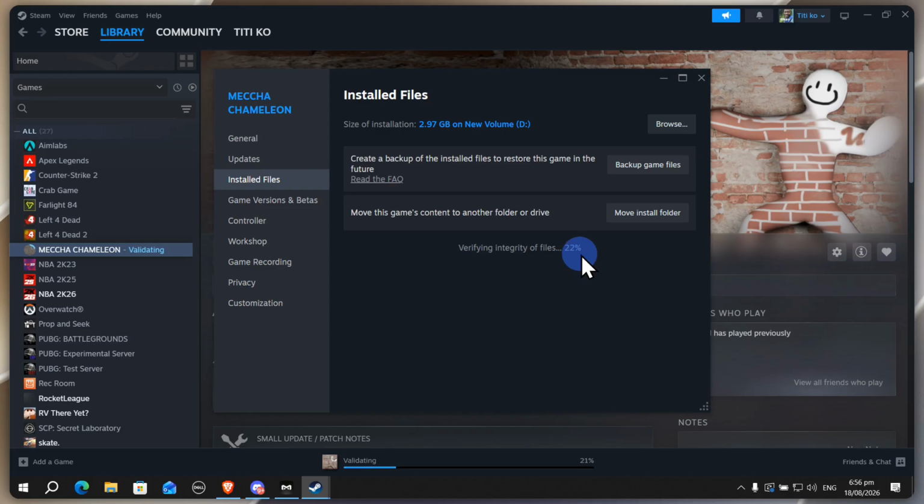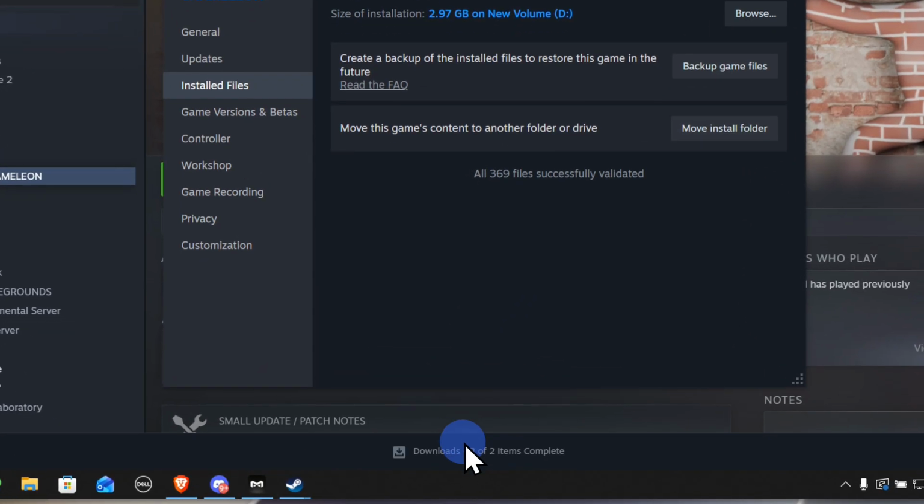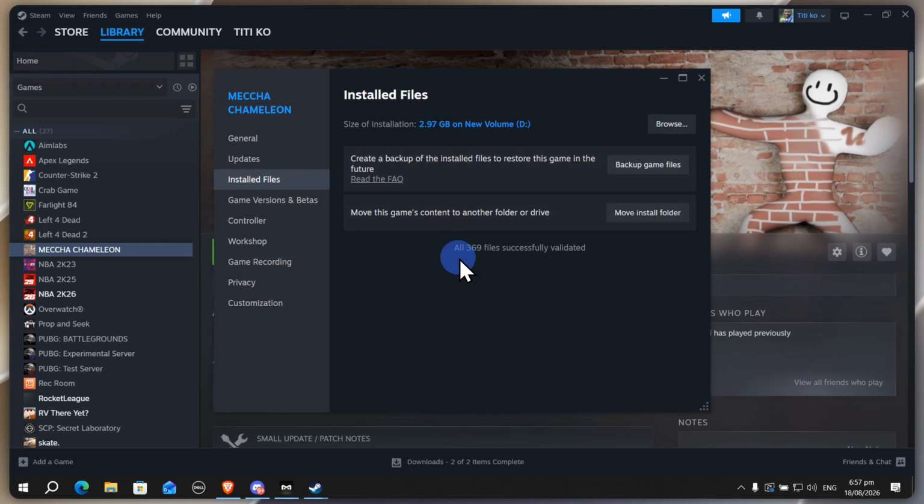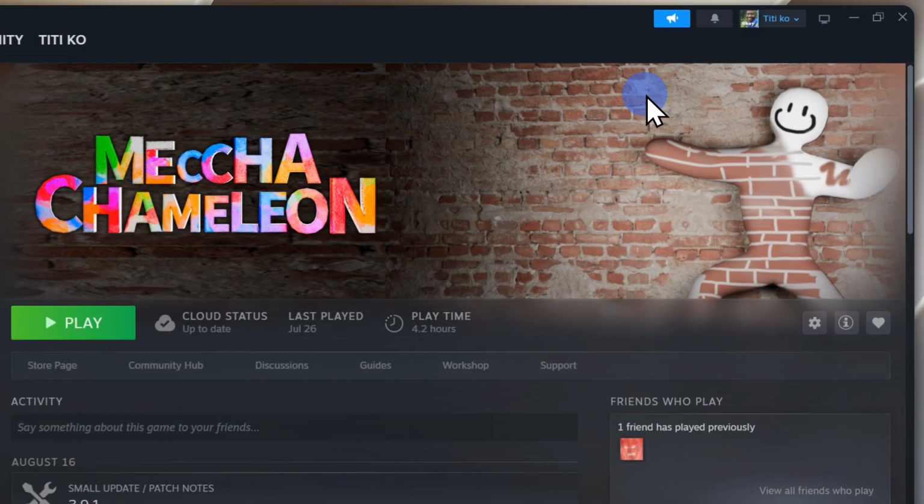Now as you can see, it is loading up and fixing any files that might be affecting the issue. Now wait for it to finish. Once it finishes though, this is what it should look like. All files successfully validated. Now once done, go ahead and close that out and relaunch your game.